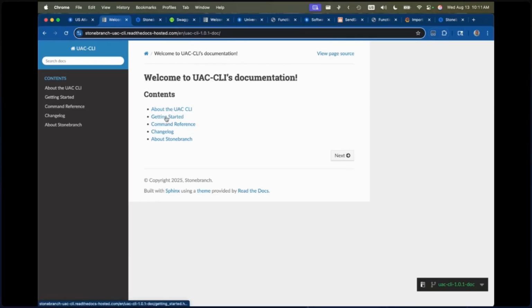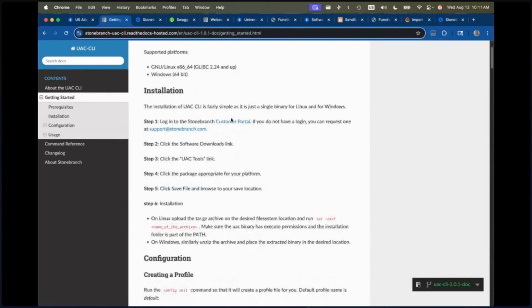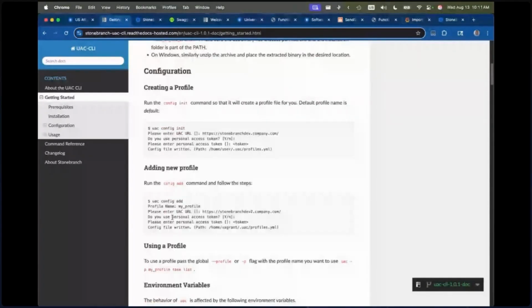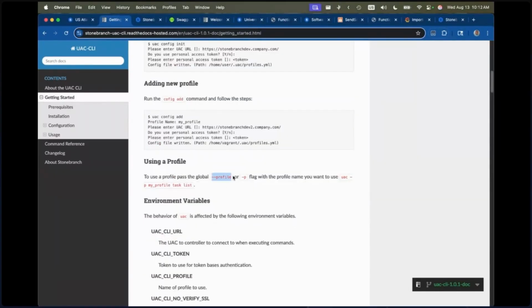One good thing here, I recommend you start from the getting started section, because it describes how to download it and how to do the basic setups. This also supports multiple profiles, which means you can use the same CLI command to access multiple controllers. Let's say you have test, dev, and prod. You can use the same CLI to access different controllers. In this case, you need to use some parameters.